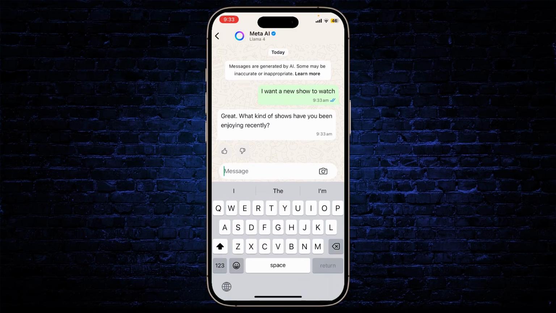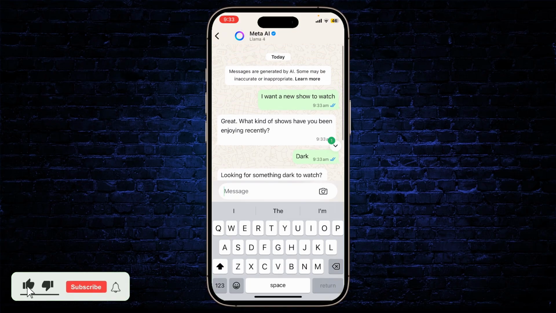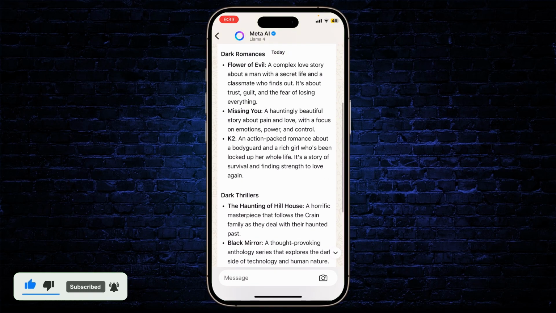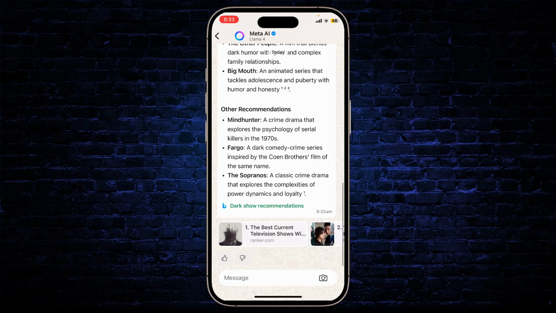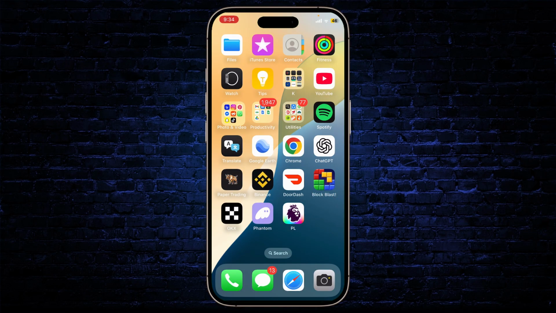So this is just, you know, WhatsApp AI, WhatsApp integrated with AI. You can just ask questions, it'll give you back the answers. You can click pictures and stuff like that. And yeah, that's basically it. That's how you can use Meta AI on your WhatsApp.